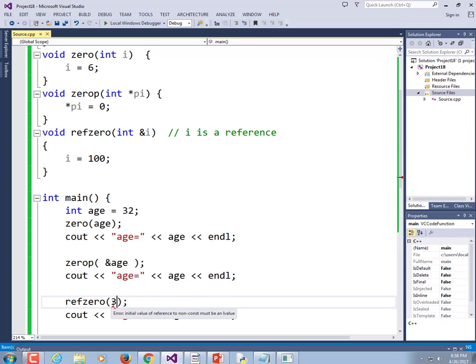It gives me an error here. It says initial value of reference to non-const must be an L value. Okay, that's a lot of gobbledygook. But, so there we go. You can't pass in a literal constant either as a pointer or as a reference. If you want to, you can store that literal constant in a variable and pass it in.